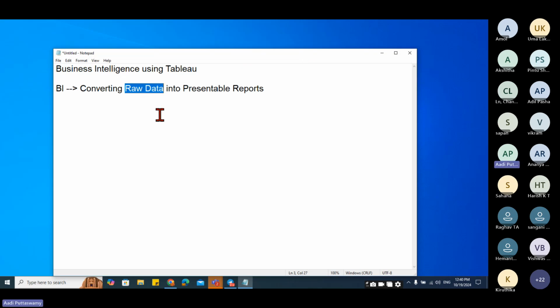Now, coming to this raw data. What is raw data? The data we collect, we're not bothered about whether it is right, wrong, structured, unstructured, anything. We just collect the data, which might not be in a proper order. It can be data from students. It can be data from some retail markets. It can be anything. We just collect the data.